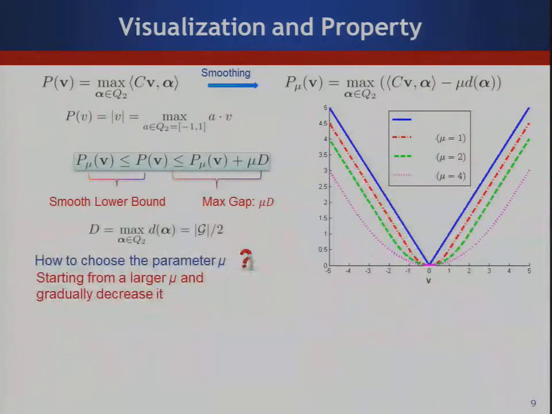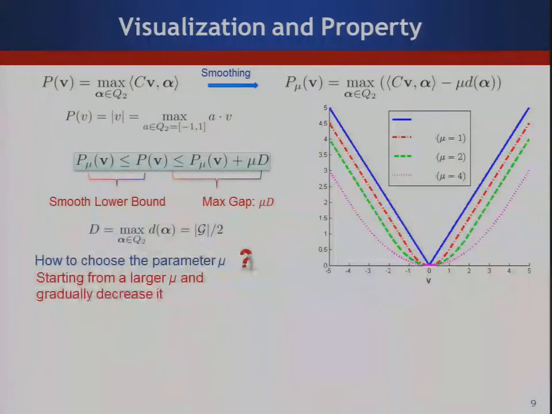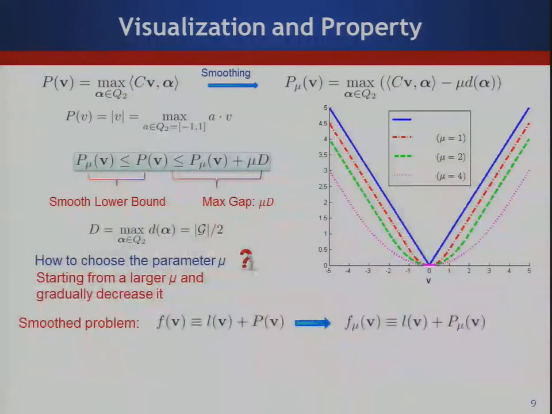So a natural strategy here: you start from a larger mu, so you get a bad approximation, but since it's at the beginning it doesn't matter that much, and you gradually decrease your smoothing parameter mu. I will verify this point in the later theoretical analysis of the convergence of the excessive gap method. So then we have a smoother problem. We change it using the Nesterov smoothing technique. We just change the structure penalty to be P mu V, and this inequality also holds here since we just do the substitution.